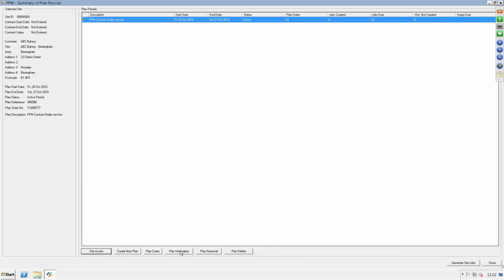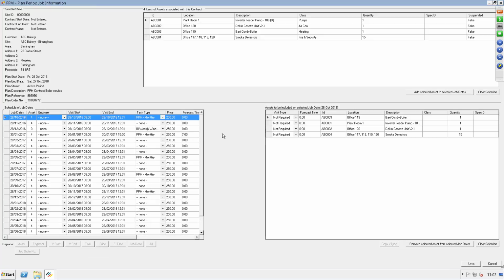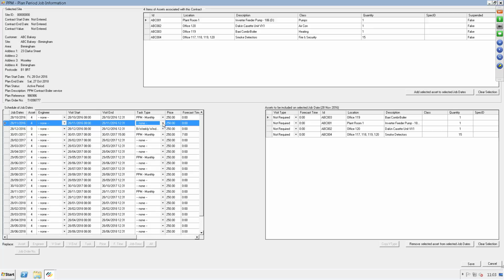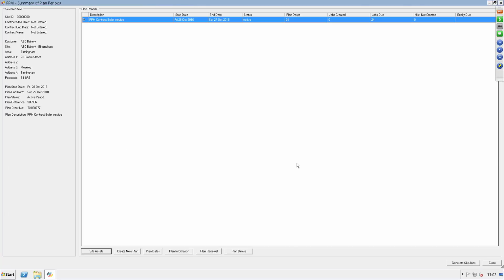I've also got my plan information, so again I can edit things in here, look at things I might have missed, and again just save and it'll confirm it all for you, like so. Plan renewal we'll come to at the end, and obviously plan delete is pretty self-explanatory. It will delete your plan out of the screen, and you can start again.